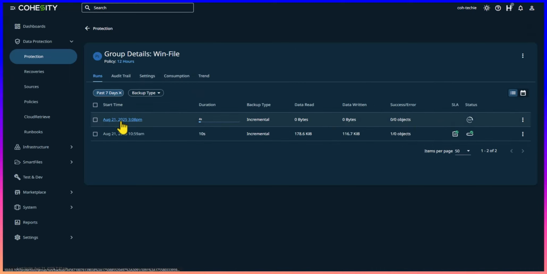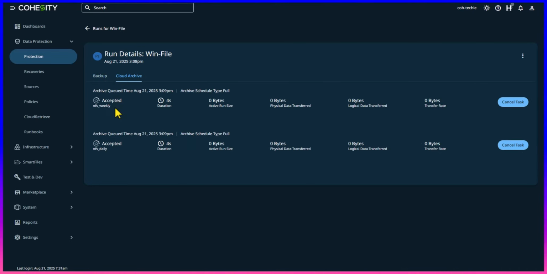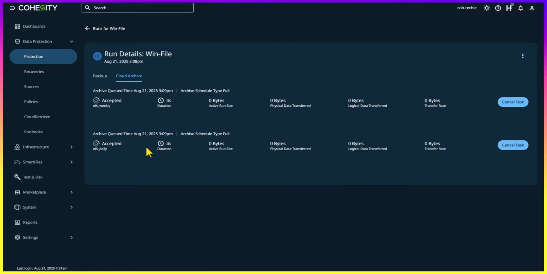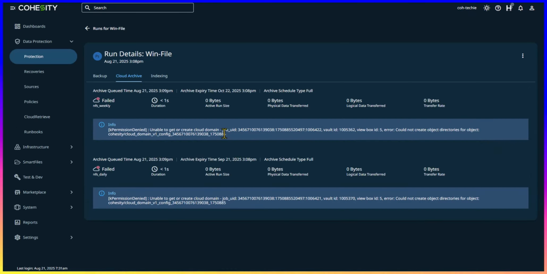So as we see the local backup running, and then we also have the cloud archive, which we have both of them. Because it's the first one, it's going to run for both, or we did the Run Now that actually included both as well. So if I'm looking at it, it looks like we had a problem. If I click on here, both of them had the same problem. It doesn't matter, I can click on one. And so we're unable to get or create a cloud domain. Basically, it looks like we don't have the right permissions, so we need to check the source side to make sure the account we are using actually has permissions to write into the NFS target.